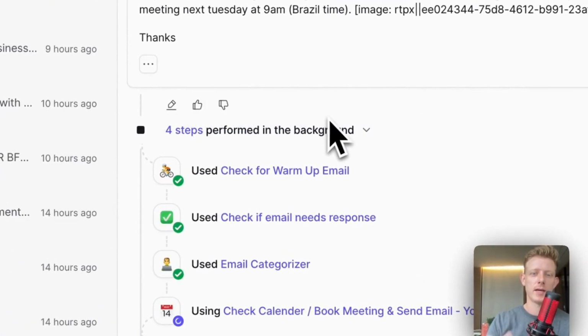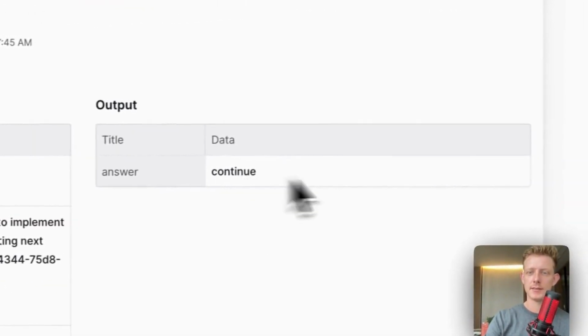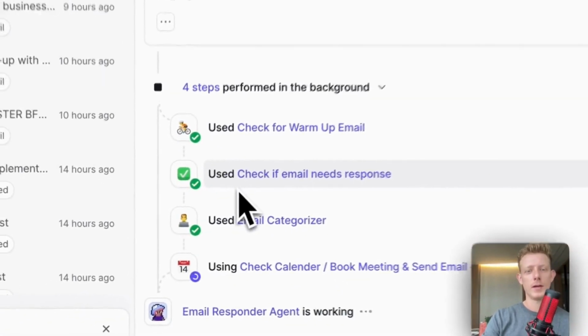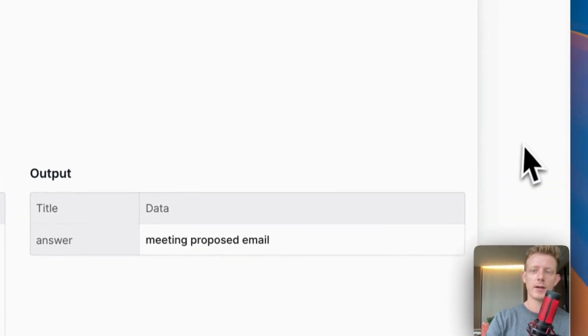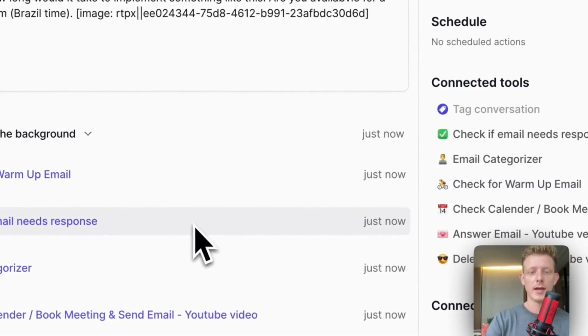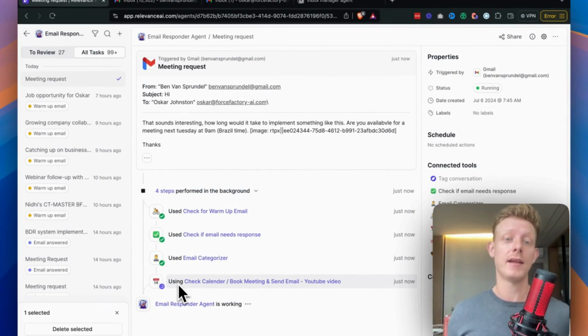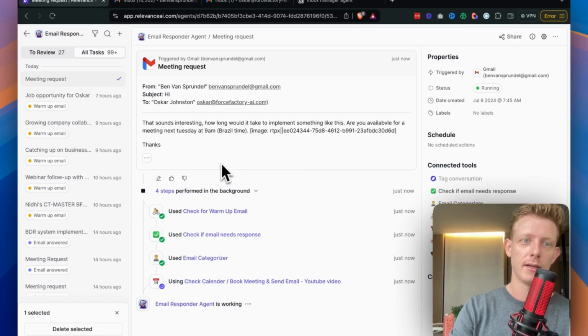You can see this is the way it works. I'm going to show you these tools later, but in the background, it has already performed 4 steps. It checked first if this is a warm-up email. Then it categorized it as not a warm-up email, so continue, right? In the second step, the second tool checks if the email actually needs a response or not. It identifies it does need a response. Then it used the email categorizer, where we put a specific category on it, which I will explain later, which is meeting proposed. And now it's running another tool, which is checking our calendar availability. If we are available, it will book a meeting and send an email back with the confirmation. So let's see what's going to happen.